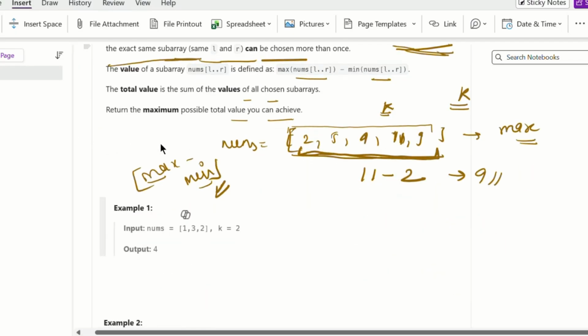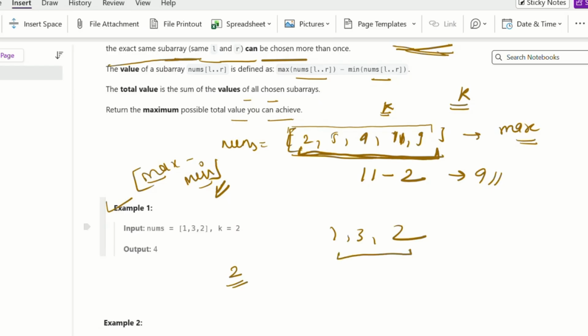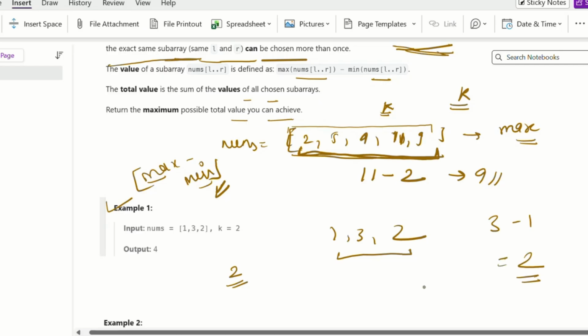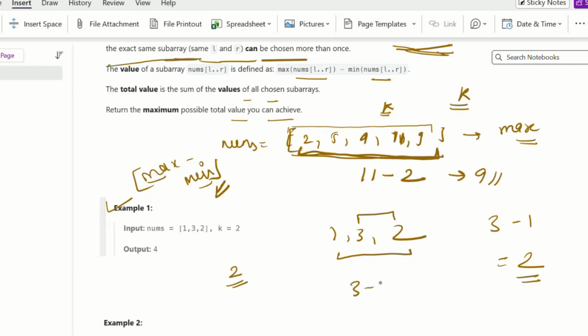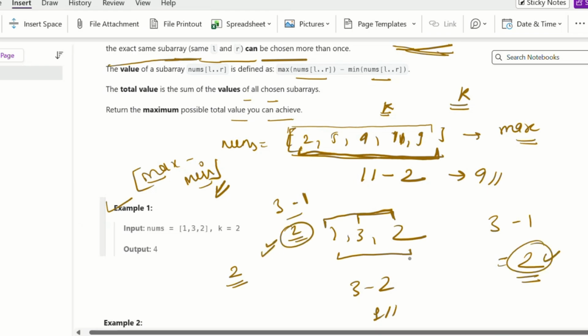Let's understand more clearly with an example. The example is 1, 2, 1, 3, 2, and I need to choose two subarrays. One subarray I can choose is 1, 3, 2. The maximum is 3 and the minimum is 1, so the value is 2. If I choose 3 and 2 as the second, the value will be 1. But I have the option to choose the whole array again, so I can choose the same subarray again, with maximum 3 minus minimum 1, which is 2. So with two subarrays, the maximum total value is 2 plus 2, that is 4. So we can return 4.